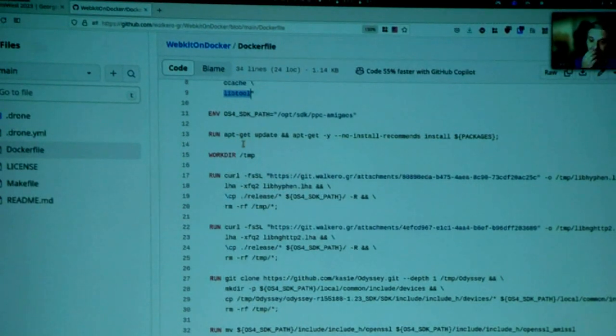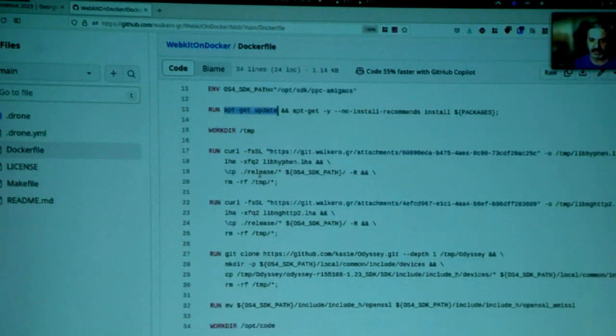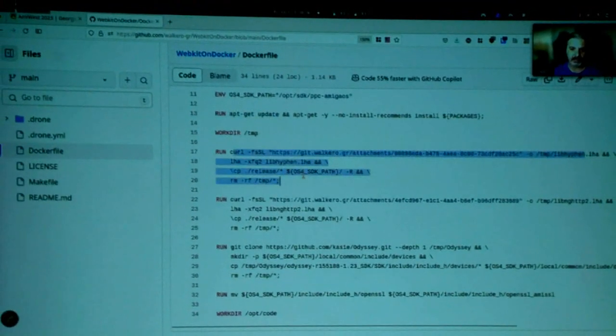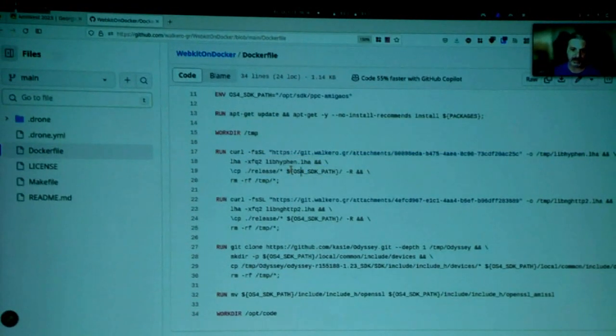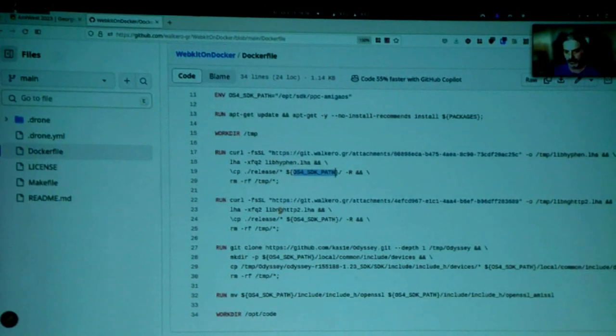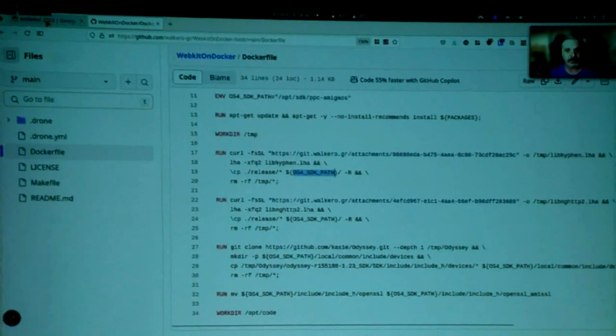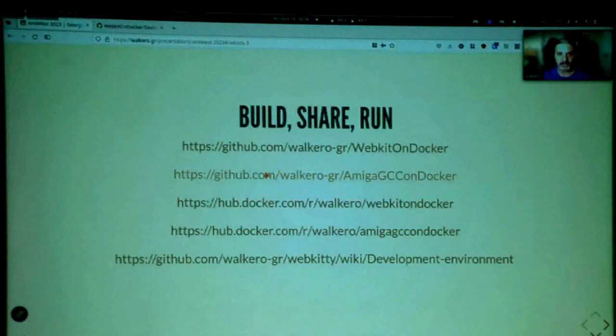Because these images are based on Ubuntu, you use apt-get to install the packages, and then I'm doing some curl commands to download the packages and install them in the OS 4 SDK path. And that will build the image that I need to use for the WebKit port.